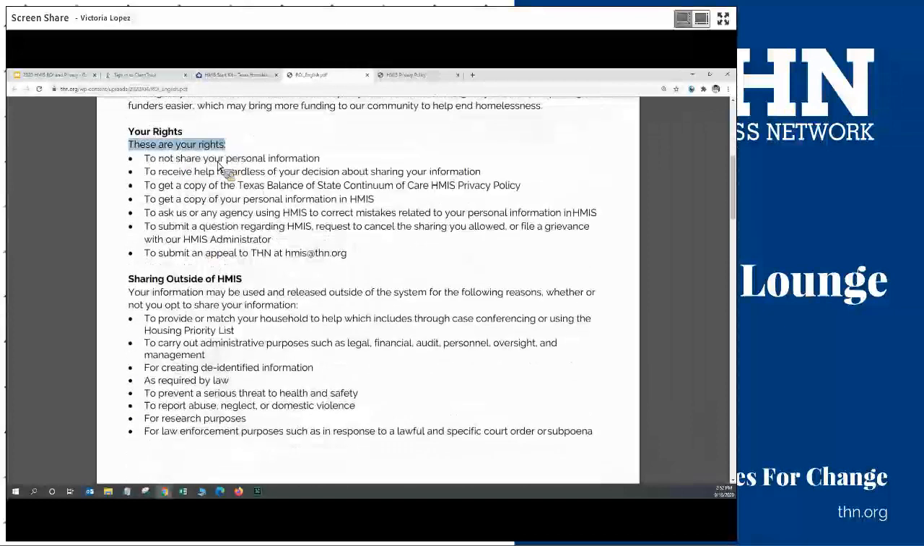These are your rights: to not share your personal information, to receive help regardless of your decision about sharing your information, to get a copy of the Texas Balance of State Continuum of Care HMIS privacy policy, to get a copy of your personal information in HMIS. And just as a side note, if you need help from us, or if you as a user are not sure how to get this information, please reach out to HMIS@thn.org and we can help you with requests like this.